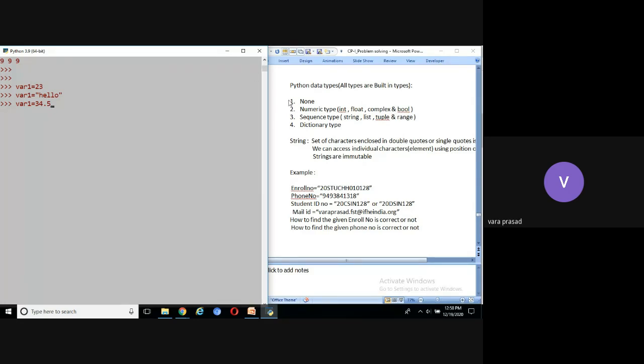Now we can see Python has some data types. All types are built-in types. Please try to understand: all data types are built-in types. If you take C, C++, Java, the concept is different. There are two kinds of data types there: built-in types and user-defined types. But in Python, all data types are built-in types.